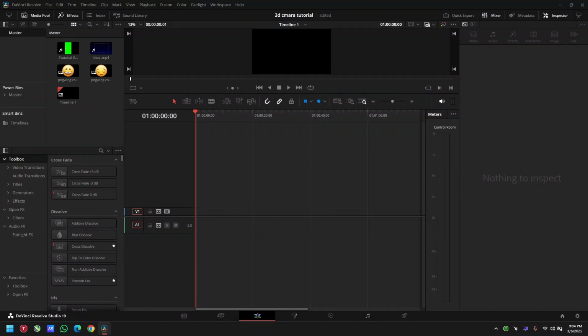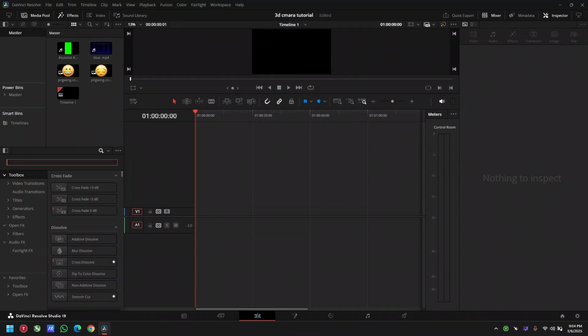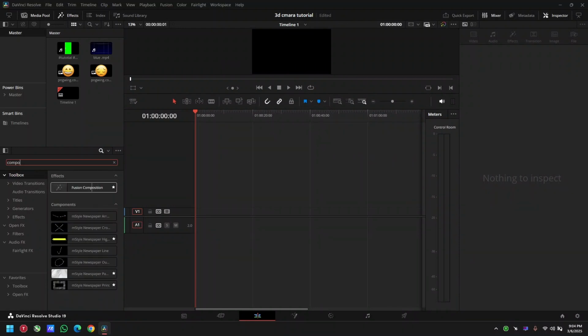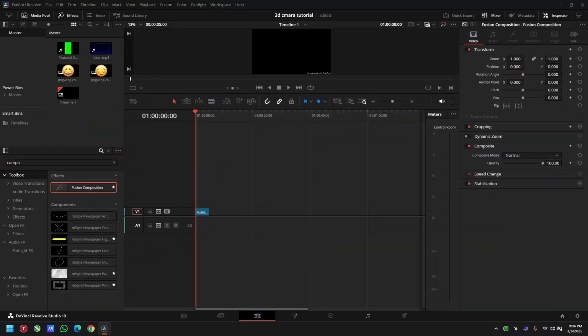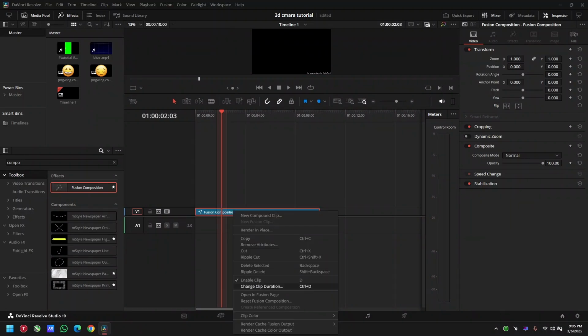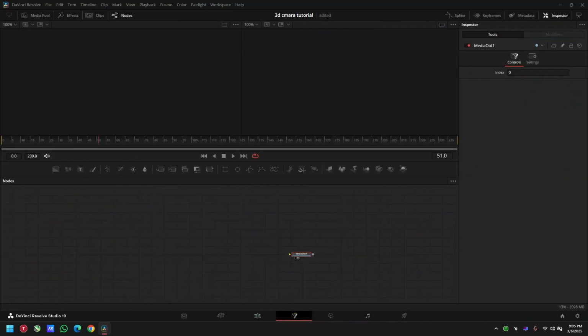So first of all, we need to go to this search bar over here and search composition, and we will find fusion composition. So I would like this fusion composition to be 10 seconds long. So I'm gonna drag it, and right there we have a fusion composition which is 10 seconds long. Okay, so now we're gonna click on this and go to open fusion page. Click on that and fusion page will open up.